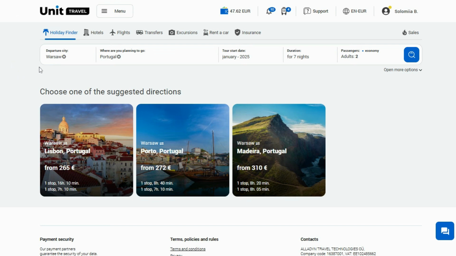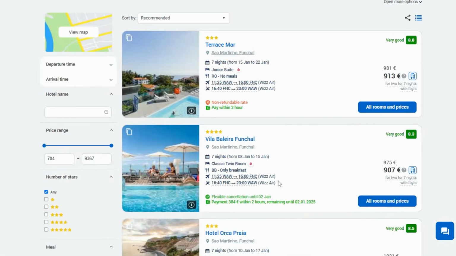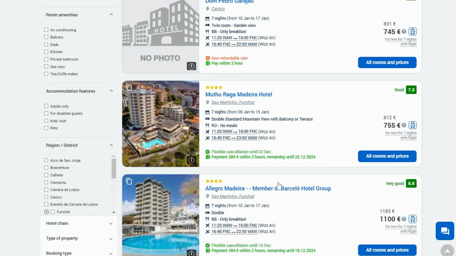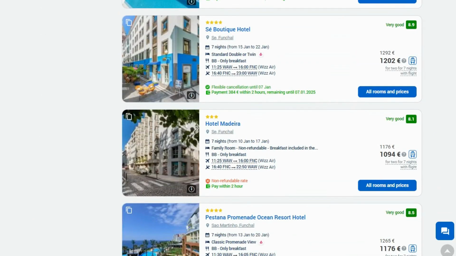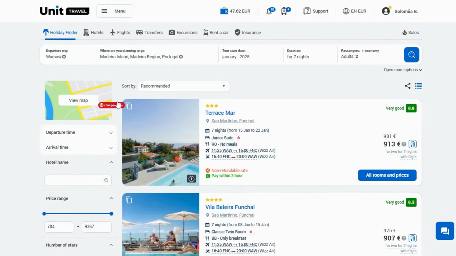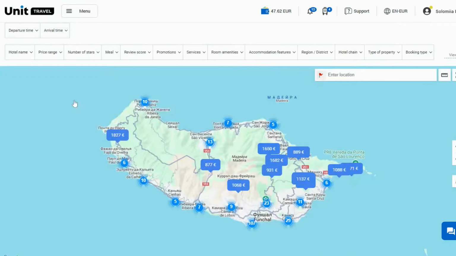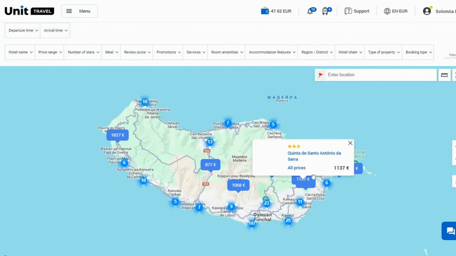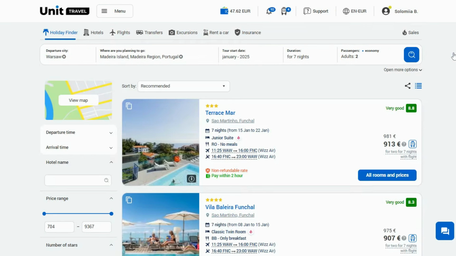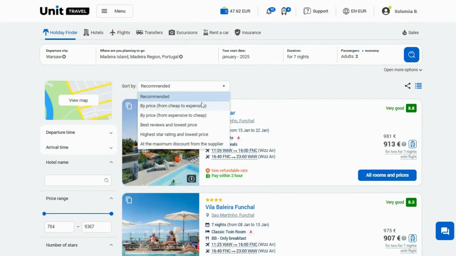If you select a country instead of a specific city as your destination, the system will offer you several destinations within that country. Choose the one that interests you. You can view the results as a list. And check the location of the hotels on a map. You can also sort the results, for example, by price, reviews, or the maximum discount offered by the supplier.